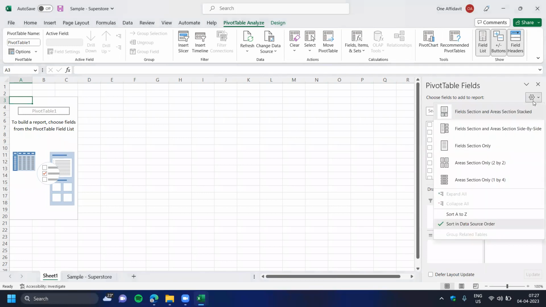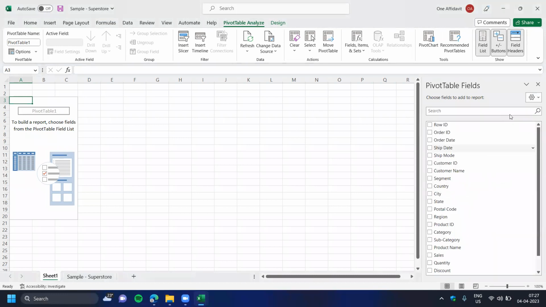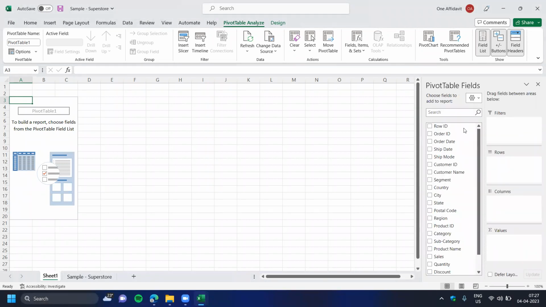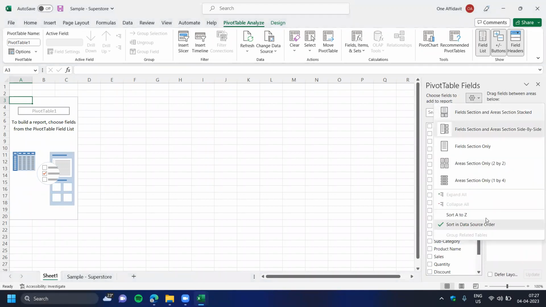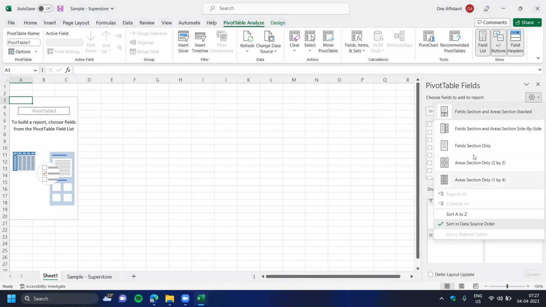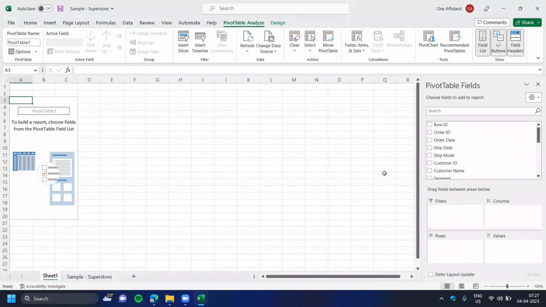Now, similarly here also you'll have different types of layouts. For some of you, the layout will be like this. For some of you, it will be like this. For some of you, it may be like this. So it depends on the layout options you are choosing. So I generally prefer this layout so that I can easily see what all is there. It's again a preference. You go to the gear icon and you can customize it in whatever way you want.